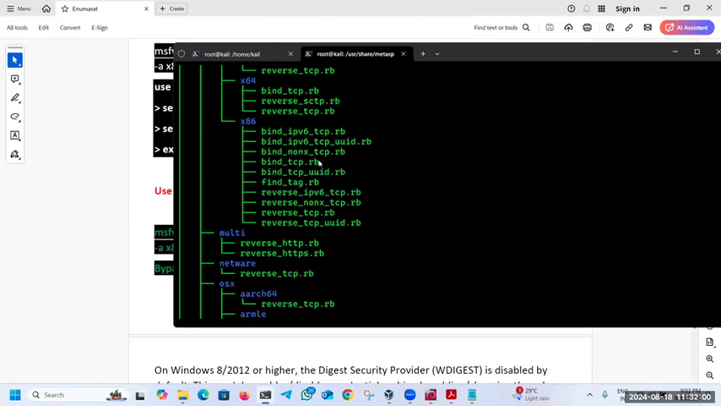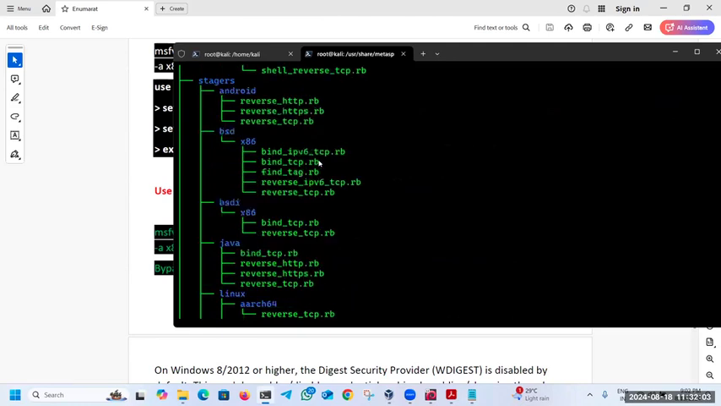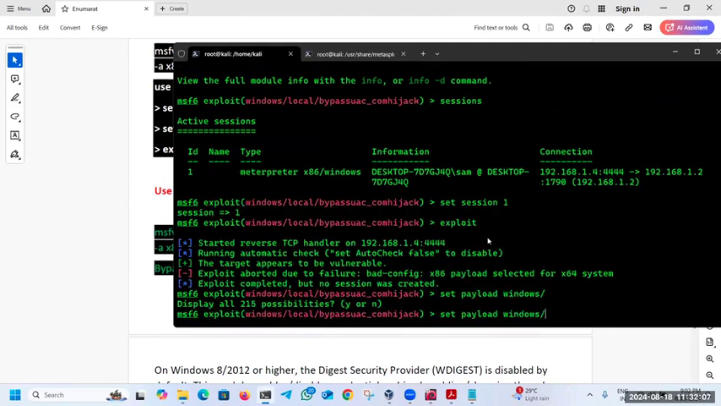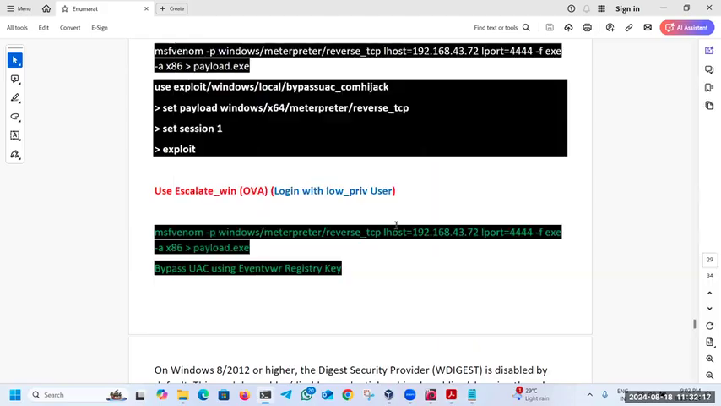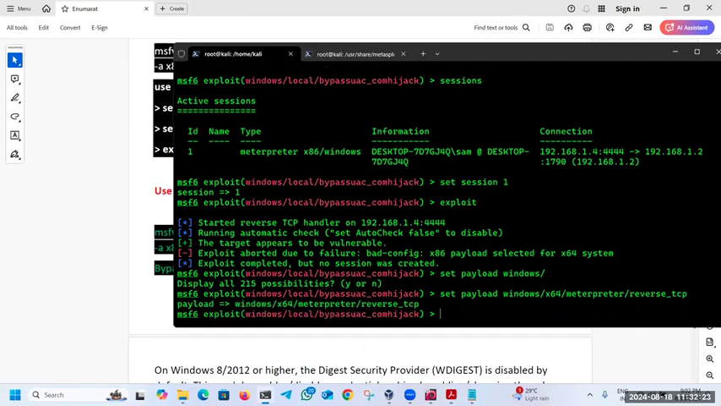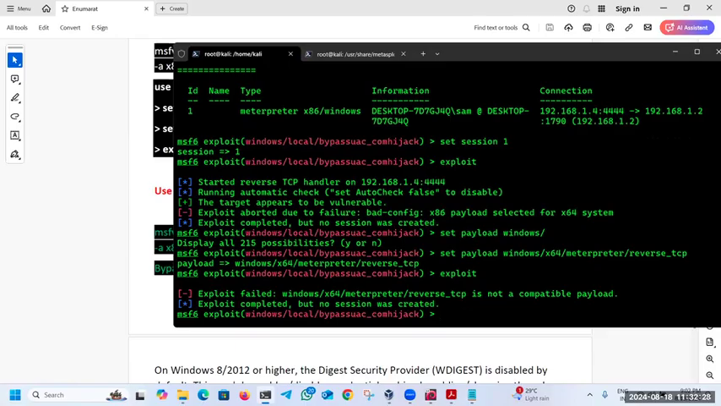x64. So yes, in our Windows, we have a x64 payload also, no doubt. Then let me use x64 and meterpreter slash reverse underscore TCP. Done. Now let's run again the same command.